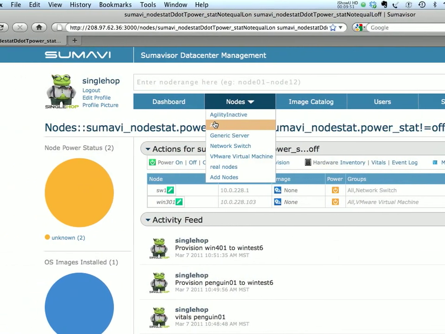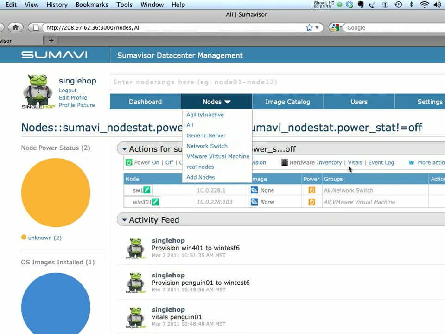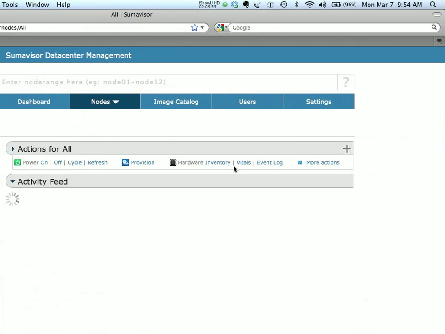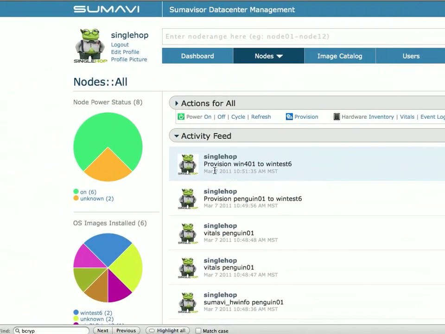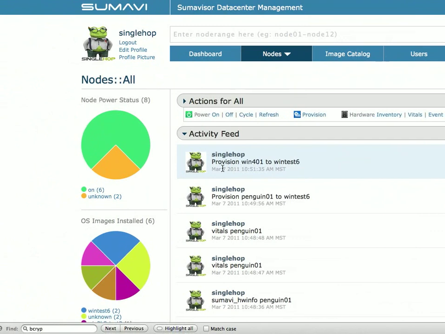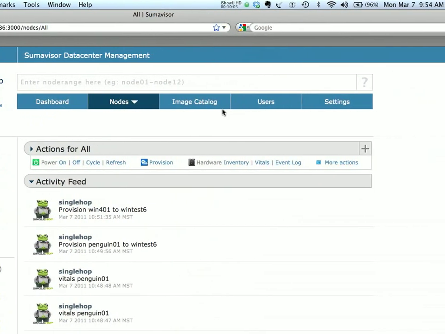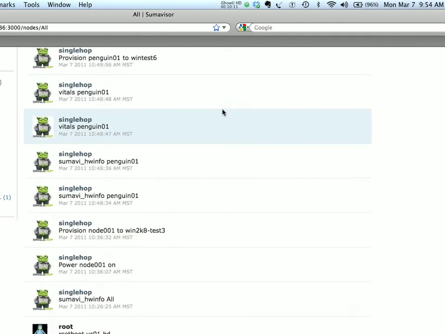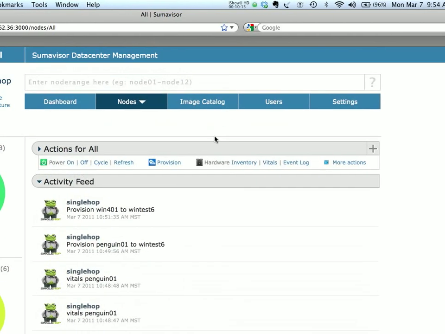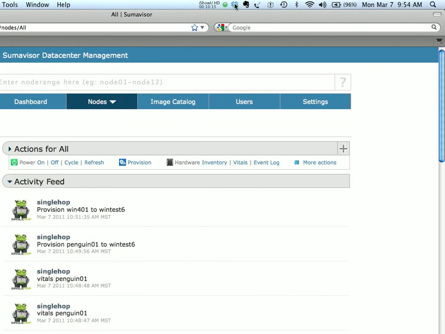Finally, I can go to all the images here, and you can just see the different actions that have been done. I hope this gives you a pretty good overview of what the sumavisor can do. Again, we scale very largely because of our history buried in XCAD, and the things that we've done I think are pretty impressive. So we hope that this video has been instructive, and thank you for your time.